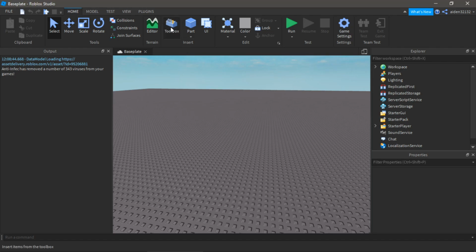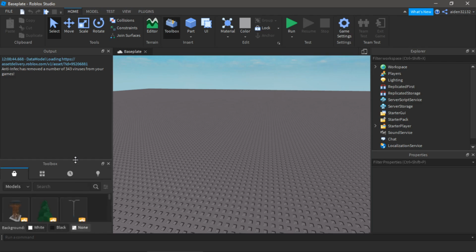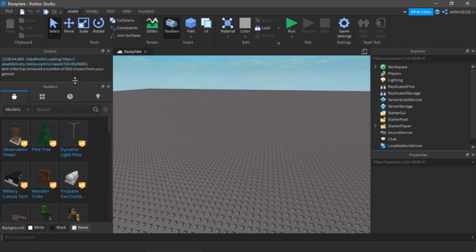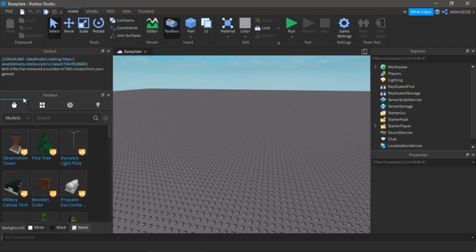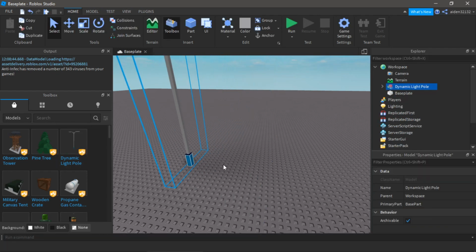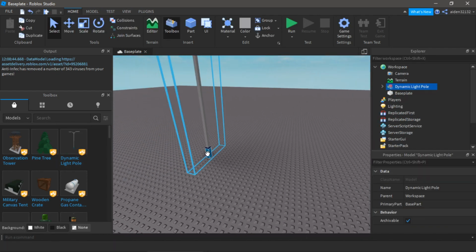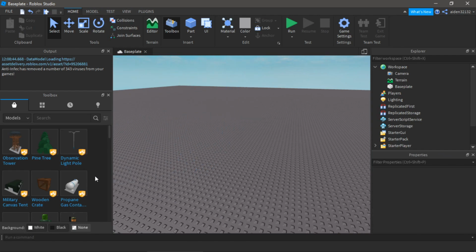Alright, so now that we have our base things, one more thing that you might want is toolbox, so go ahead and click that. Now, we're not going to be using the toolbox in today's video. I might teach you how to do it in other videos, but this is more if you don't want to script, you just want to build. I could drag in some random Quenty's light pole, and then this is a fully functioning light pole, but we're not going to do that.